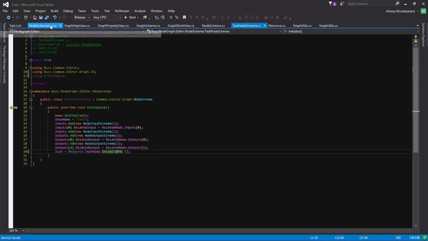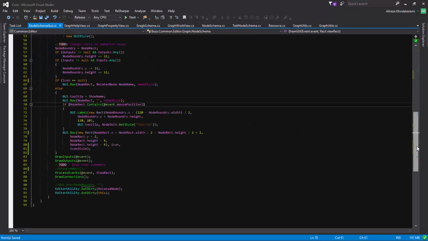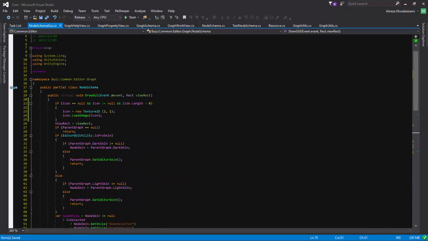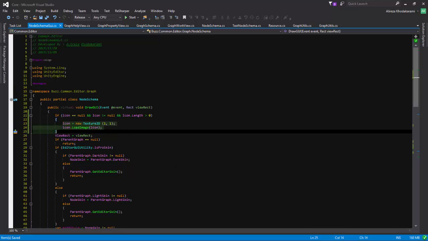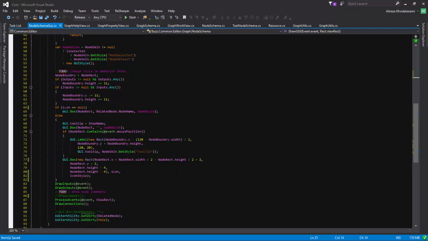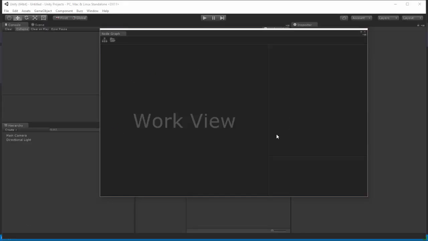When I'm going for the node schema GUI, on top of everything, I'm checking if the lowercase icon that is texture 2D is null, and if we have byte array and the size of byte array is greater than 0, means that I at least have 1 byte, then I'm creating the new texture and loading the texture. And then when I was drawing the icon, instead of capital I, I'm using lowercase I, both in checking the null and in drawing the image, and now everything is behaving, okay?